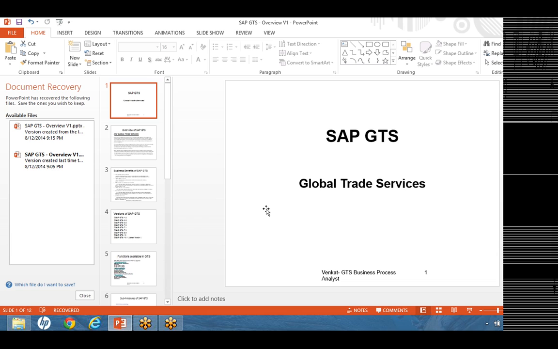Okay, and a few more things we need to discuss about the GTS module. The GTS module is a standalone module. It is not inbuilt in SAP ECC. I mean to say, if you think about SAP SD, it is inbuilt in ECC. If you think about SAP MM, it is inbuilt in SAP ECC.